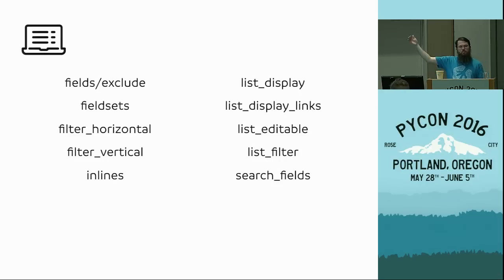List editable goes a step further. Maybe you want to be able to publish from that list page. So with list editable, you can make the published field editable. It'll actually be a real check mark or a checkbox. You can check it, uncheck it, hit save, and it will change stuff.